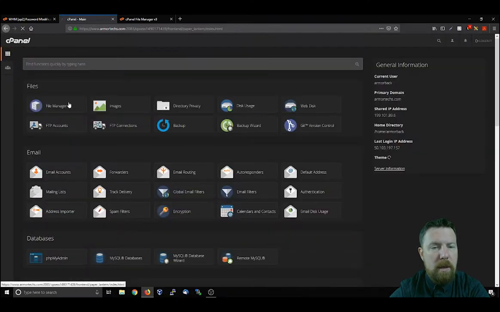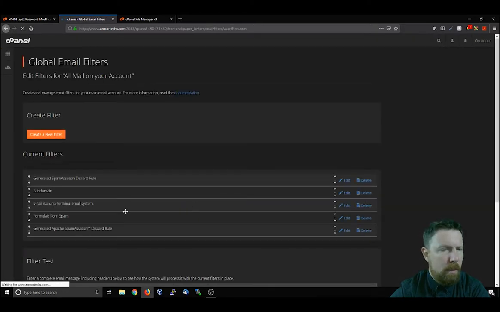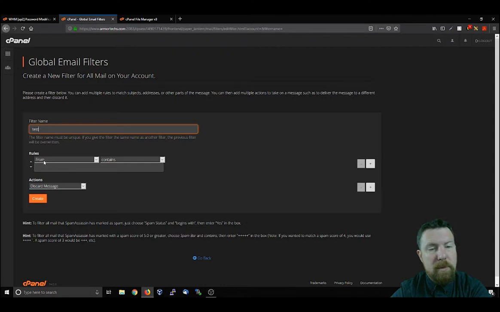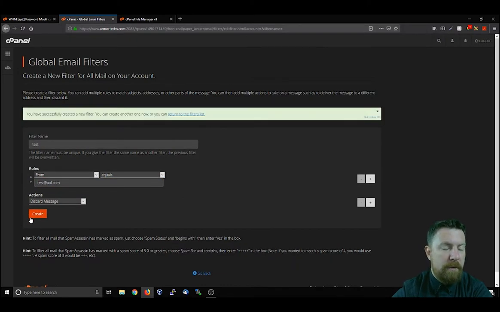Once these things are on, coming back into the home here, besides your spam filters, you access global email filters here. And we have different discard rules. So we can create a new filter, and we can call it whatever we would like. And we make rules from something contains a certain piece if it needs to. If it's from, you know, test at AOL.com, and anything that is from test at AOL.com, if it equals that, is then discarded. And you create it. And now the filter's created.